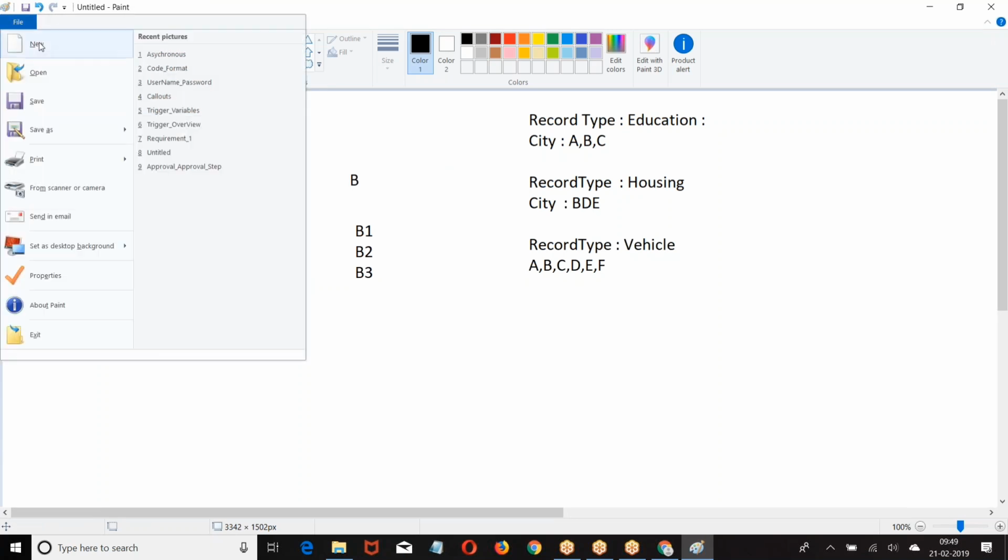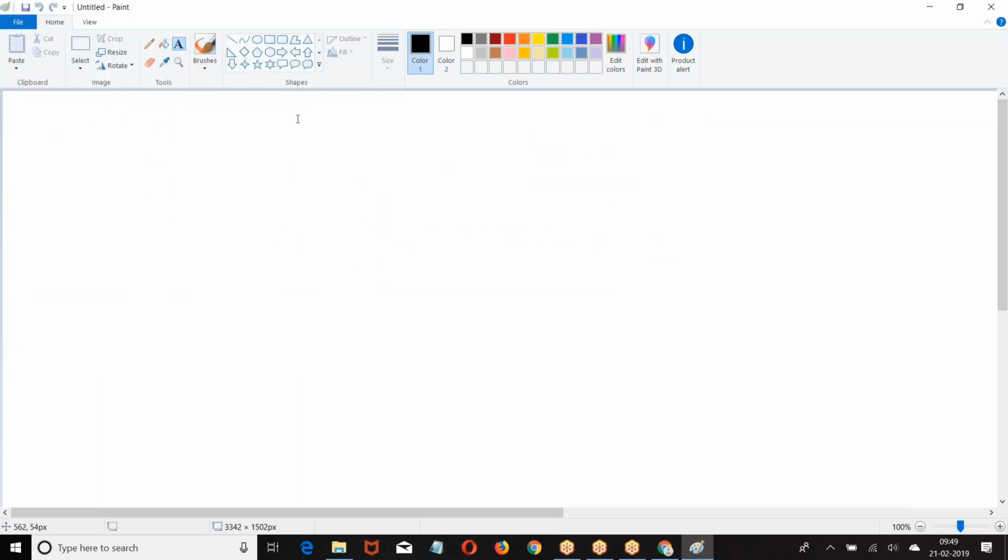Any other queries? Any other queries from anyone? I hope everybody has followed this concept clearly. Page layout, record type, mini page layout, search layout. Page layout, mini page layout, record type, search layout. I hope you are good.